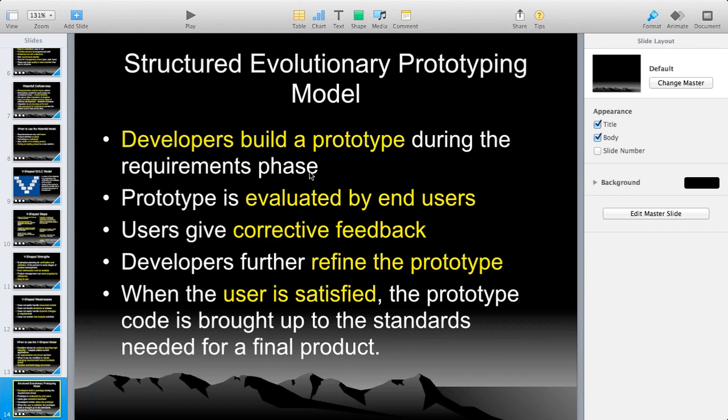Let's see here. Developers build a prototype during the requirements phase. The prototype is evaluated by end users. The client will look into this and give corrective feedback. As per the feedback, developers further refine the prototype, and keep on refining it until the client is satisfied. When the user is satisfied, the prototype code is brought up to the standards needed for the final product. Yes, now you have to fix it once the client is satisfied.